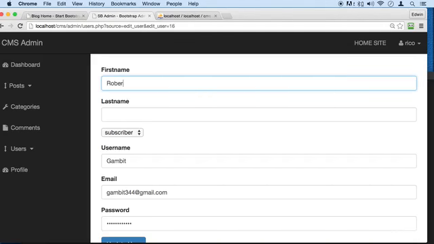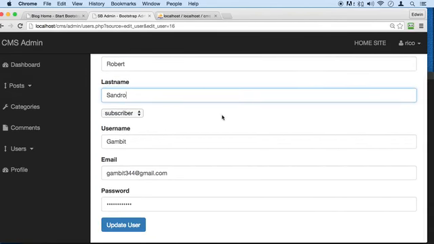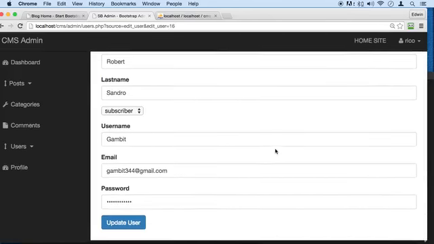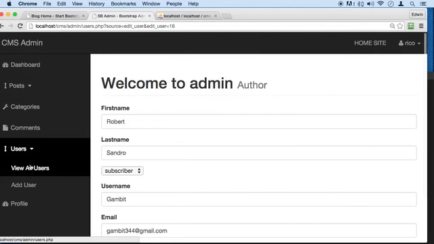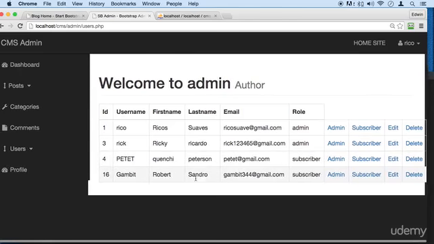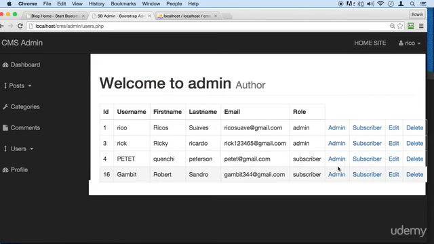Robert and then Sandro. I don't know if anybody's name is like that. Update user, and we go back here and we can see that there. So that's a way of doing that.